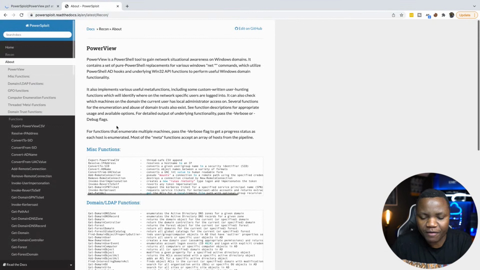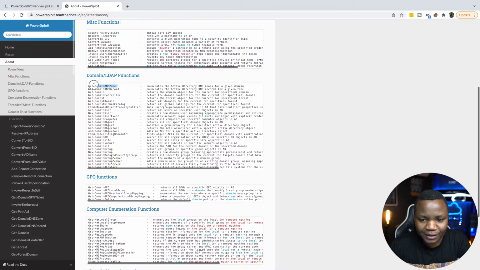So if you're like me, you read like, hey, PowerView is a powerful PowerShell tool to gain network situational awareness on a Windows domain. You need to make sure you exploit the system first. That's why I showed you like, hey, could be anyway. So once you get there, that's when we can get PowerView there. But it comes with all these functions. I mean, it's insane. Look at this. Get domain zone, get DNS records, get the domain, get domain controller. So we're going to catch a few of these if I can get my PowerView to load from GitHub here.